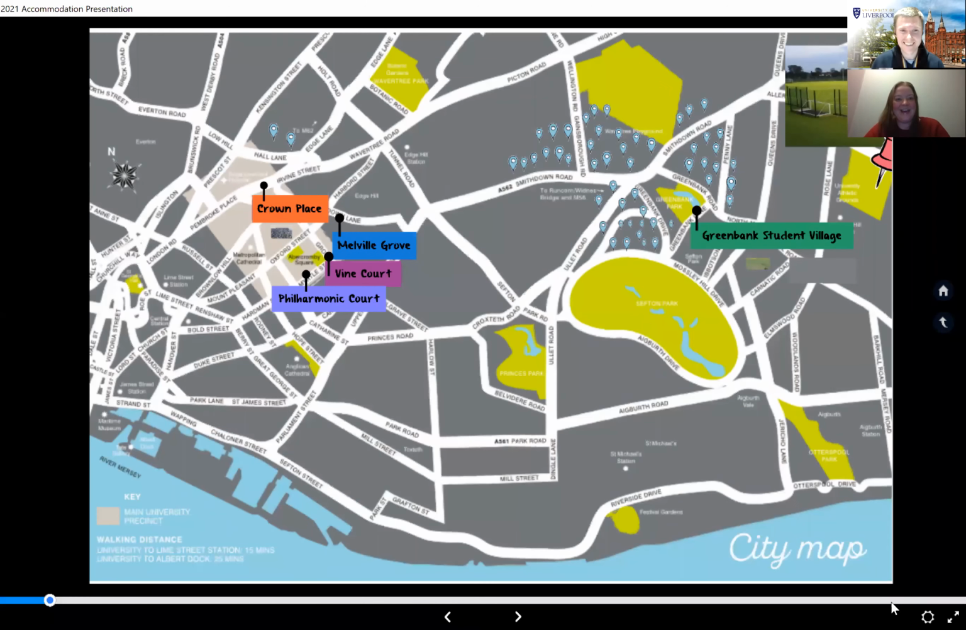So here you go. This is Liverpool as a city. You can see where we've got Crown, Melville, Vine and Philharmonic. You can see that they are all on the outskirts of our campus. That slightly lighter grey area is highlighting where our campus is. And then all of the roads down past that, where you can see Lime Street, Renshaw Street, Bold Street, that is our city centre. So you can see where that is in relation to the rest of the city centre.